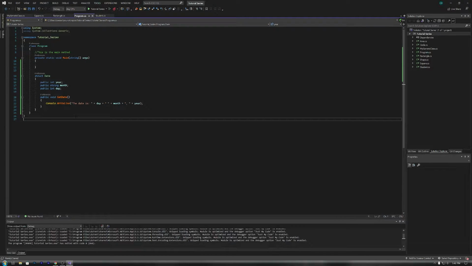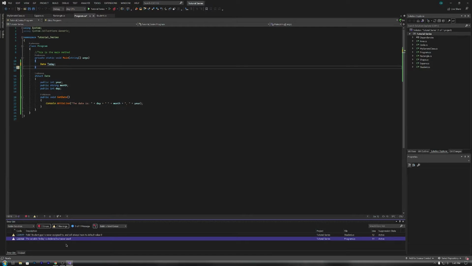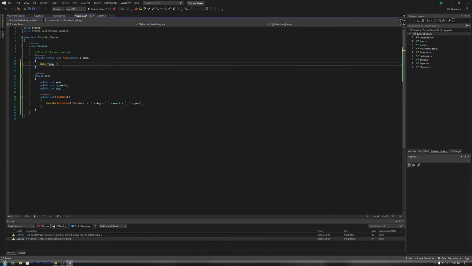So pretty simple. To make our structure as a variable, we're going to do that real quick. We're going to do Date, and we're going to call it today. Just like that, now we have made our structure in our program. We're able to use it. It's going to show a warning down here saying this is declared but never used. Well, we're going to use it right now.